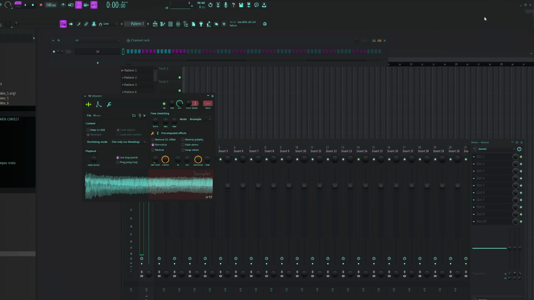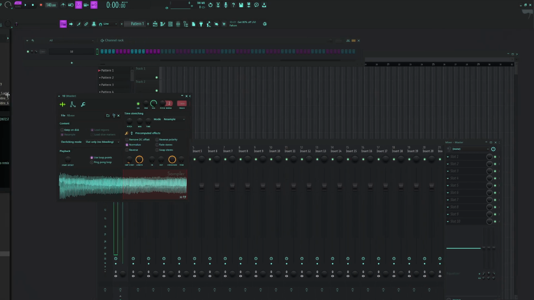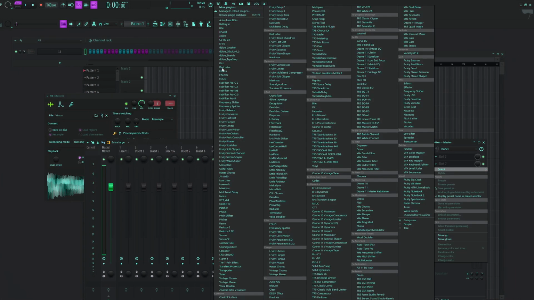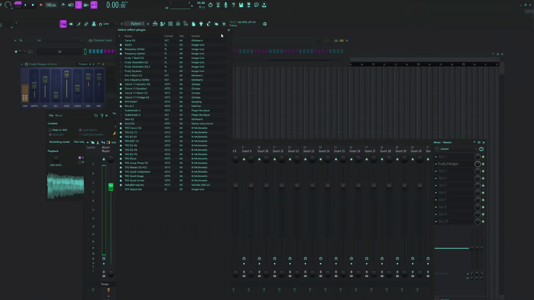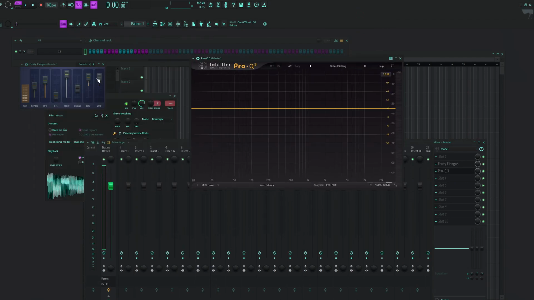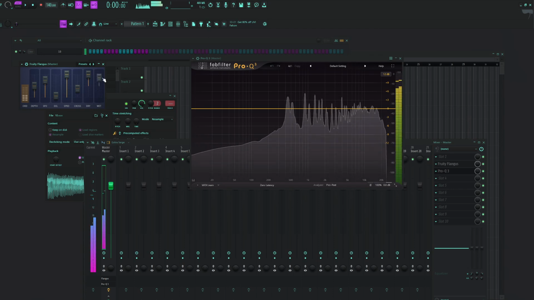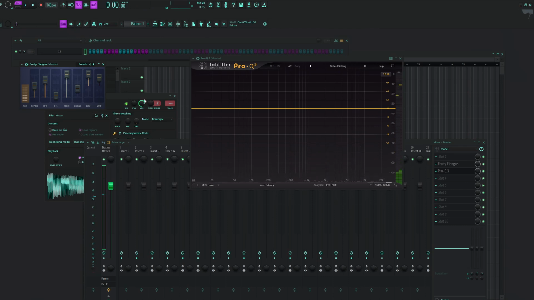Hey, do you really hate Flangus and how muddy it can be sometimes? I got your back. So, the main problem with Flangus, I will demonstrate with Flangus and ProQ3. When you turn on the wet knob, you can put whatever, invert phase or regular. You see, it sounds stereo. It's what you want because you don't want it to sound flat.